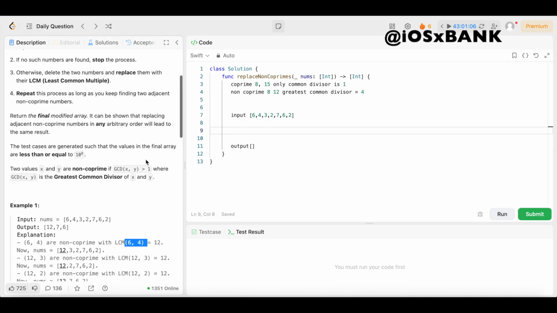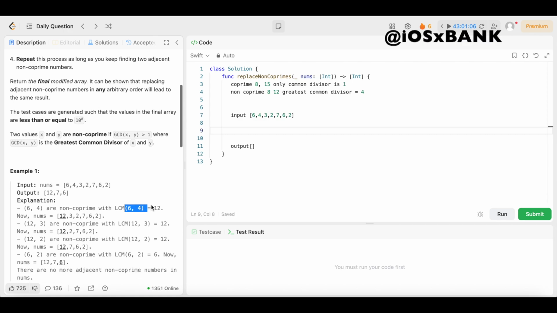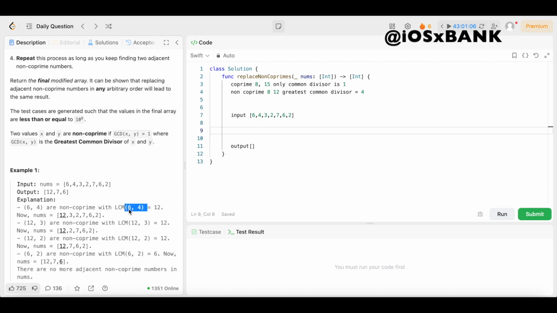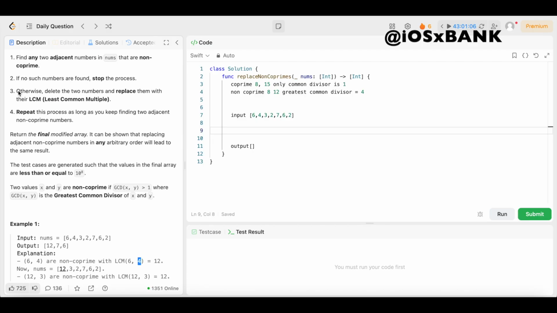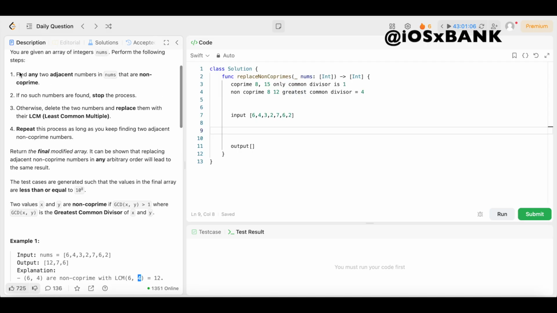Well, that's just the least common multiple, right? So the least common multiple of 6 and 4 is 12. You could do 6 times 2 will get you 12, and 4 times 3 will get you 12, and that's the least common multiple, right? So that's how they got 12. So once again, what we're doing is we are finding any two adjacent numbers in nums that are non-coprime, and then we're deleting those two numbers and replacing them with their least common multiple.